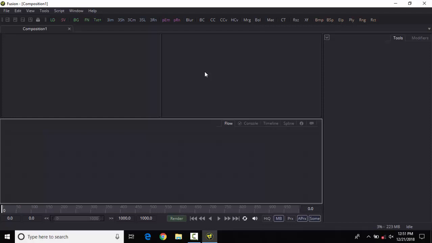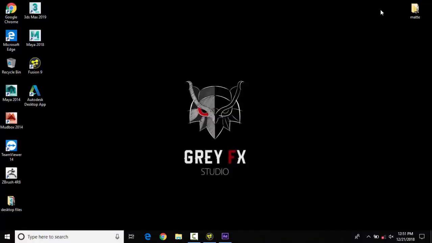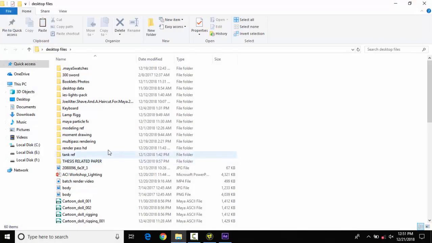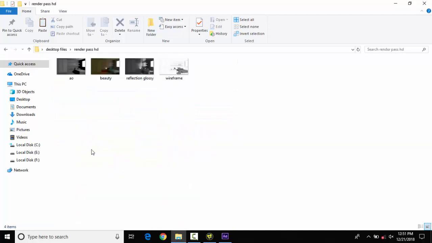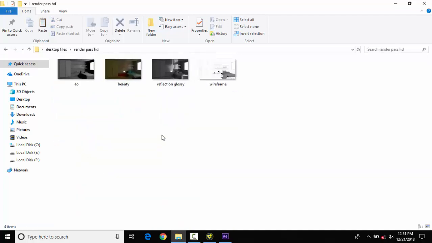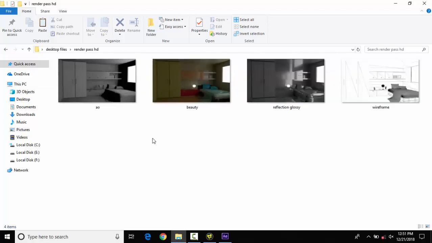So for multipass rendering we will use Fusion, and for matte painting obviously I have used After Effects. So as you can see, if I call any of the images, at first let me call images. So here I have a few images which I have rendered. So as you can see, I have rendered all the images, and if I call them in Fusion, you can see one thing.